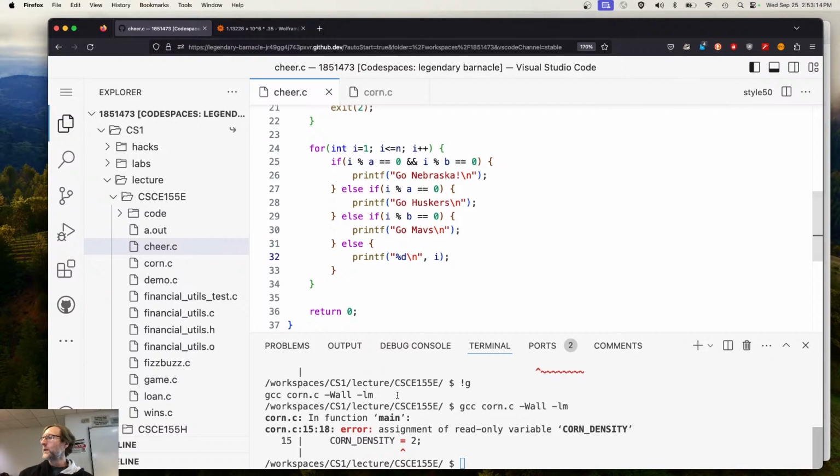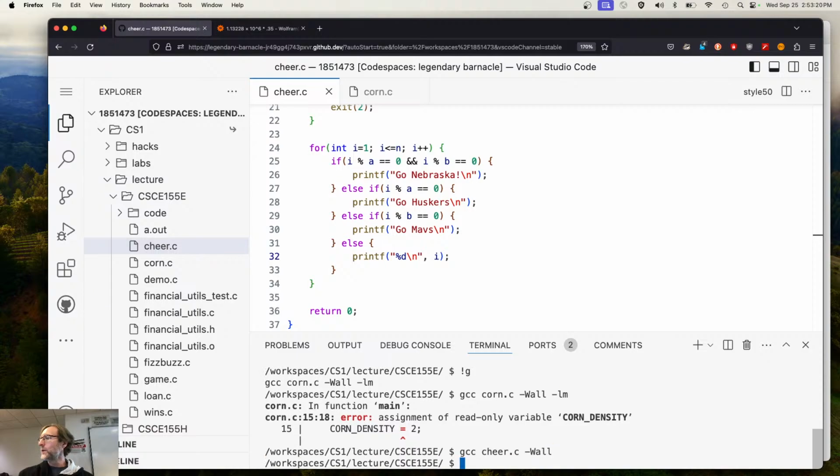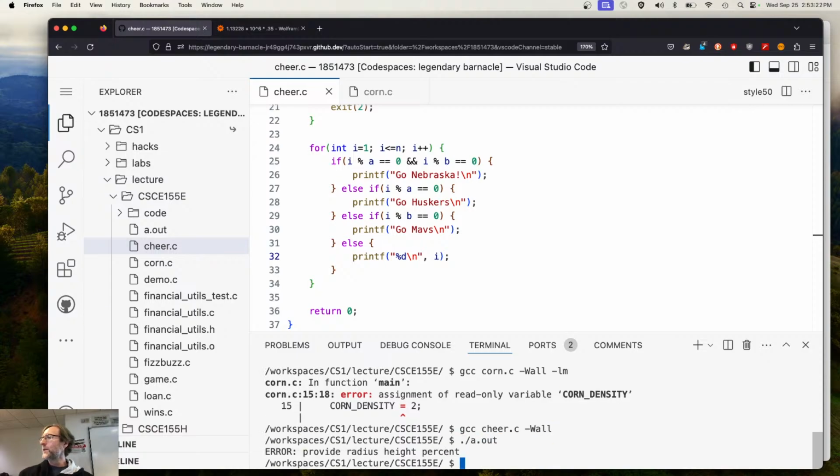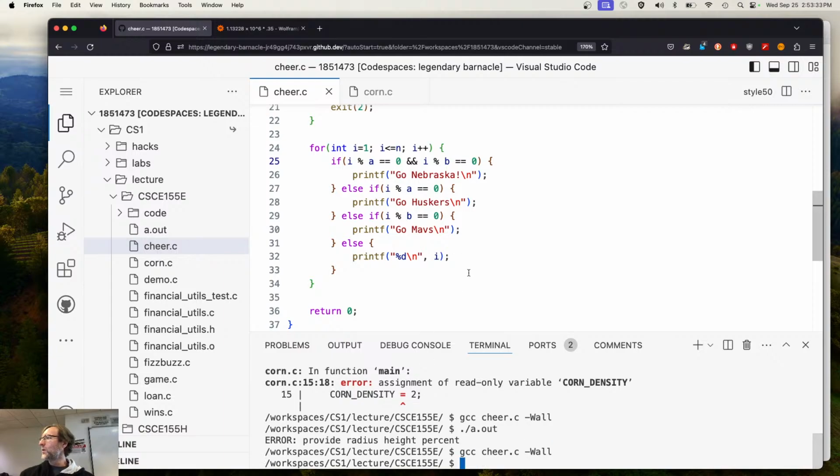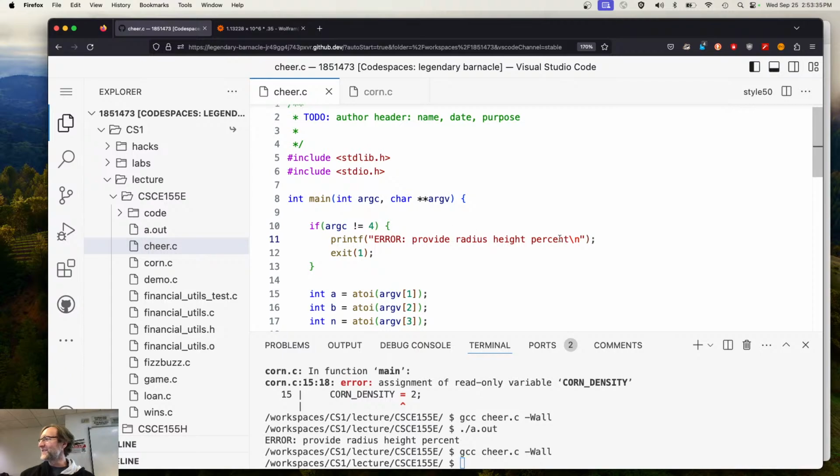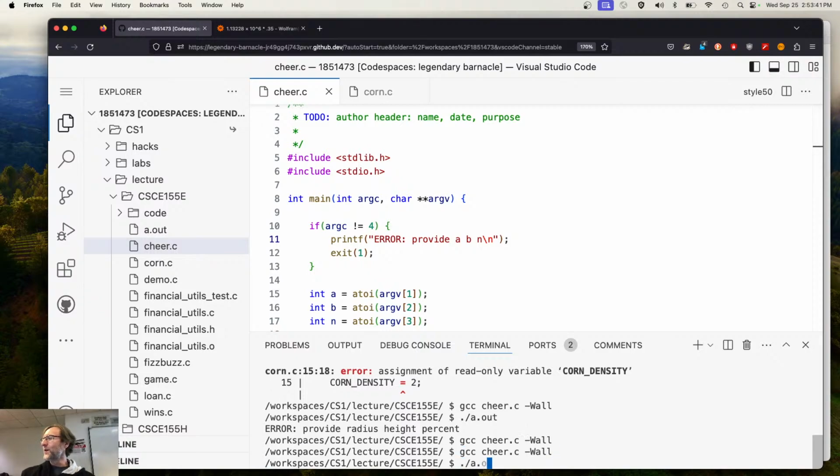Right. Once again, let's make sure that we're using the Wall flag on this for our cheer program. There we go. Run it. Oh, provide. Oops, sorry, not. This is cheer, right? GCC cheer Wall. Oh, okay. Terrible error message there. Provide A, B, N. That's why I was confused. Thank you. All right, there we go.